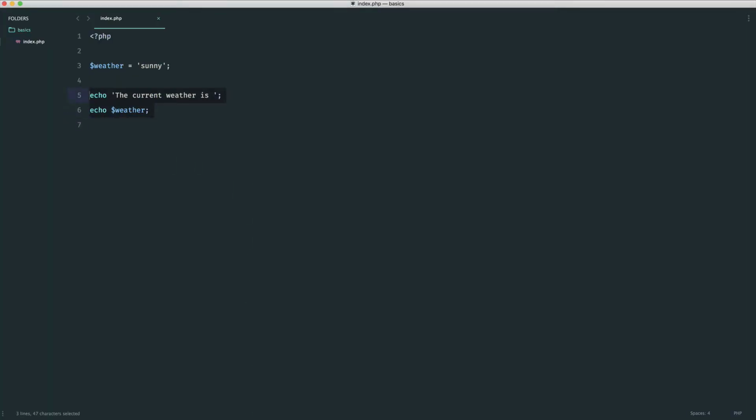Now, of course, we want to concatenate now rather than echo out on different lines. And we've already seen earlier on that we can use a dot to go ahead and do this. So let's go ahead and concatenate on using a dot, keeping that space in there, and you can see we get exactly the same result.